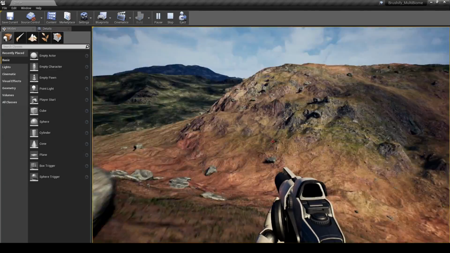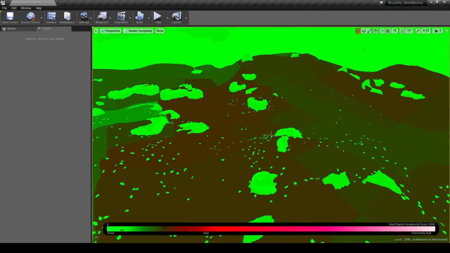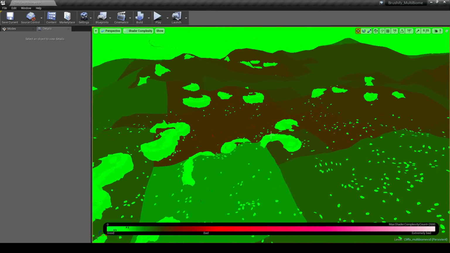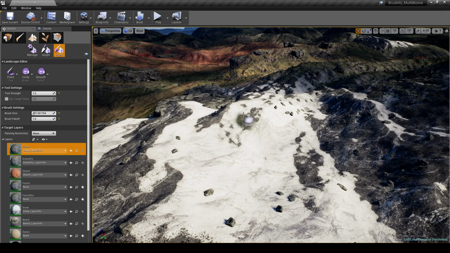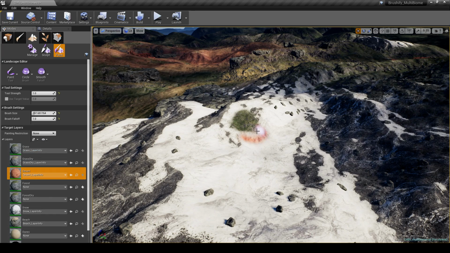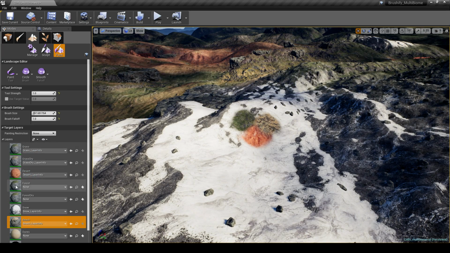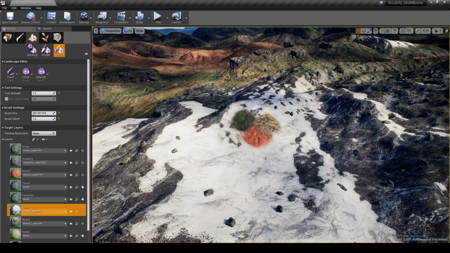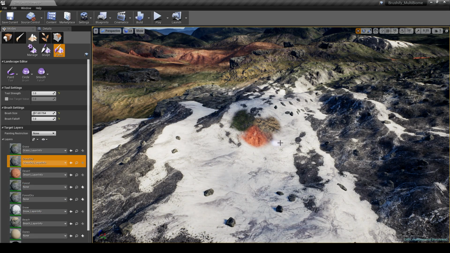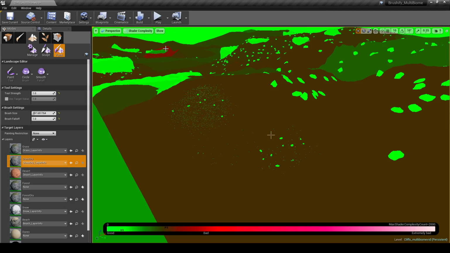The Brushify landscape material is still highly performant. The way that the performance works is the more landscape layers you use in a particular area, the more overdraw is going to be caused. But I'd say as long as you keep it around 5 or 6 layers, your performance is going to be pretty solid.